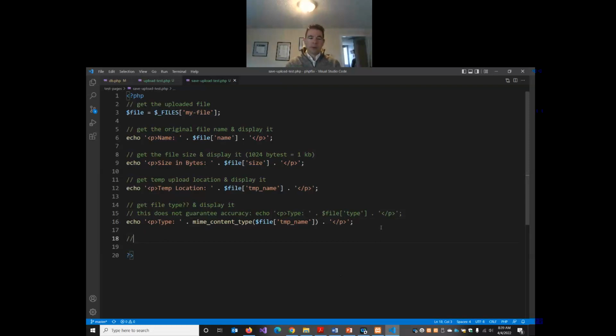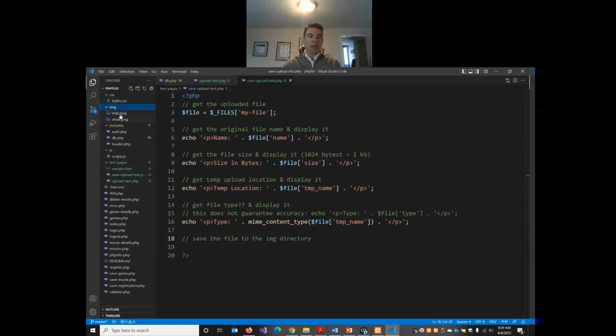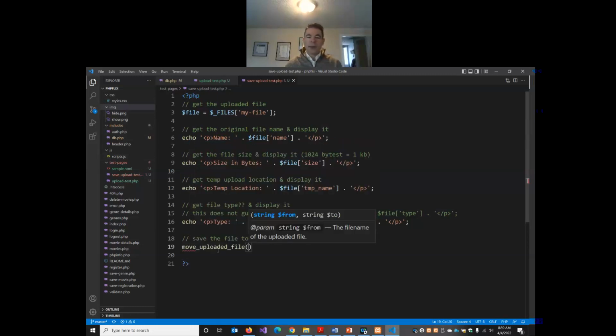The last thing we'll do, we already have an IMG directory that we made last week when we put our little show and hide. So what we want to do is take the file out of its temporary location and save it into this folder. So we use the method move_uploaded_file, one of the rare PHP methods that actually has a good descriptive name. So there's two parameters here. Where is the file currently, and where are we saving it to? And with what name, in case we want to rename it.